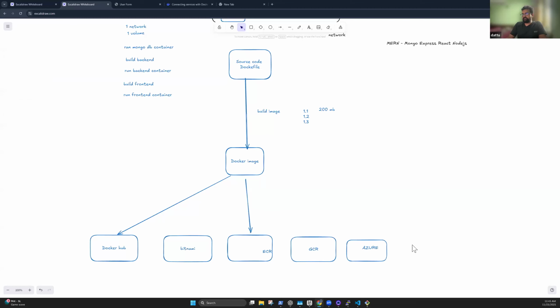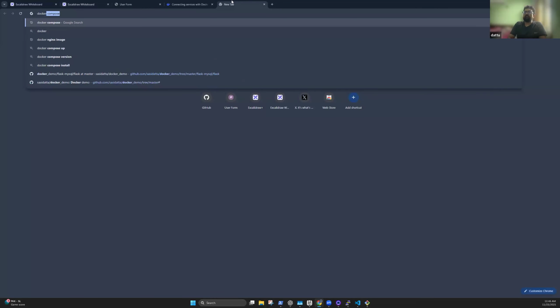You can use Nexus artifact registries, Nexus and JFrog. You can host locally also, that is fine. As in a data center, you can host the containers locally. So now we will see how we can push our image to Docker Hub.